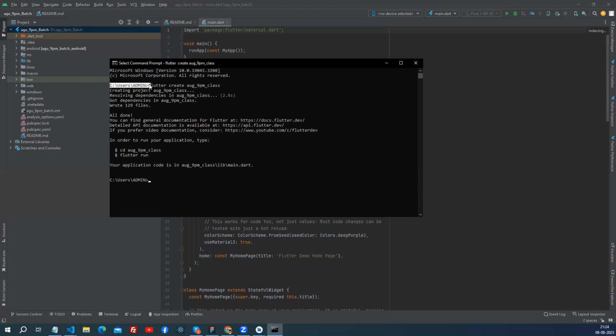See, the previous project that we created through the Android side, that project is in the D drive. But this project is in the C drive, C users admin. flutter create, this is the project name. Now we can go to that. You know how to open it, right? That is very simple.